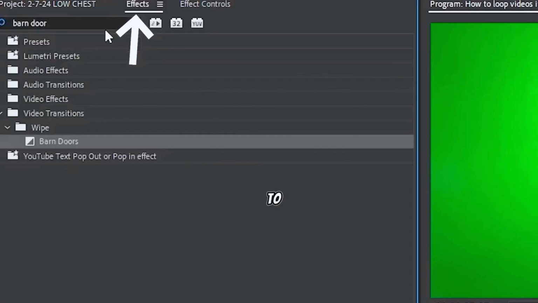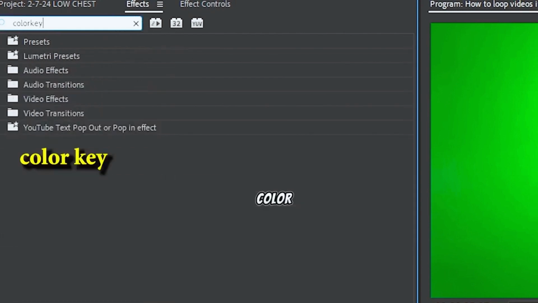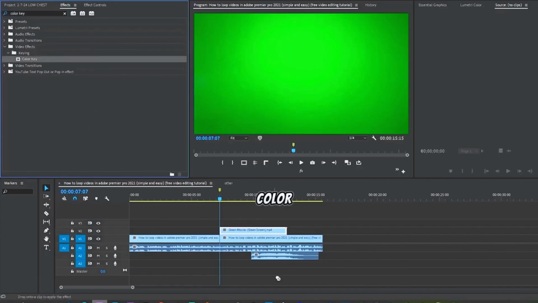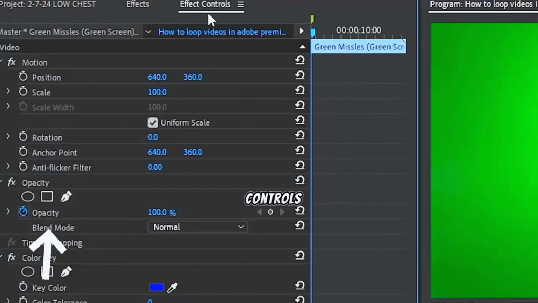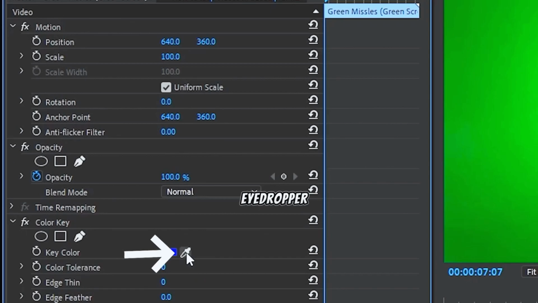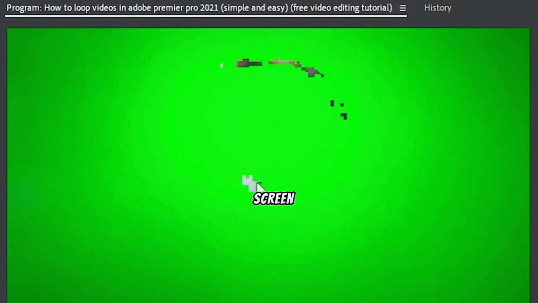Next step is go under to Effects and type in Color Key. Drag Color Key onto the video layer you want the green screen effect. Click Effect Controls, and then under Color Key, click the eyedropper tool, and then click on the screen. As you can see, it automatically detects green as the color.